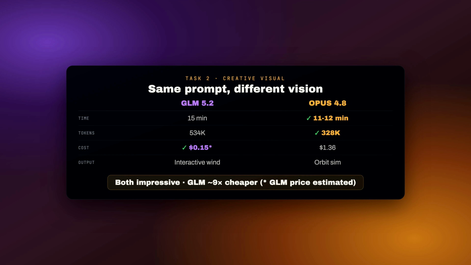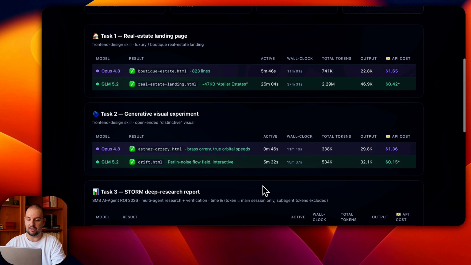Here, it worked like this. How long? 11 minutes. Yes, that's right, it took 11 minutes. It used 338,000 tokens. The Opus one cost $1.36. It took 15 minutes. And the GLM one cost $0.15. Now we're moving on to something more detailed.